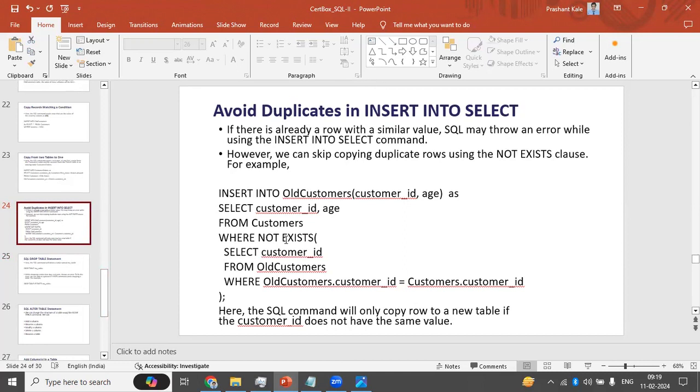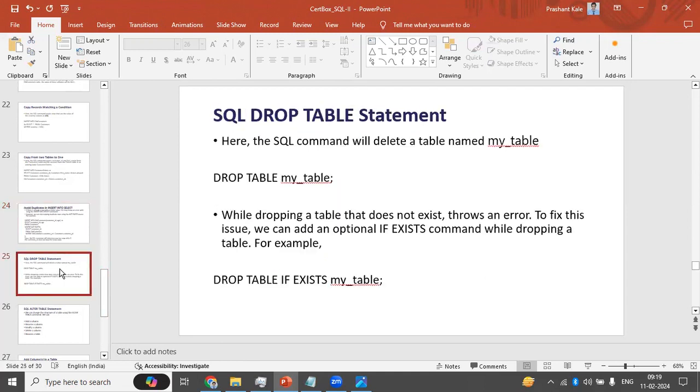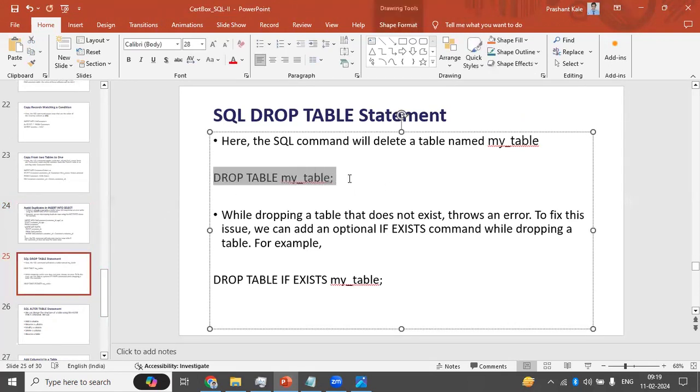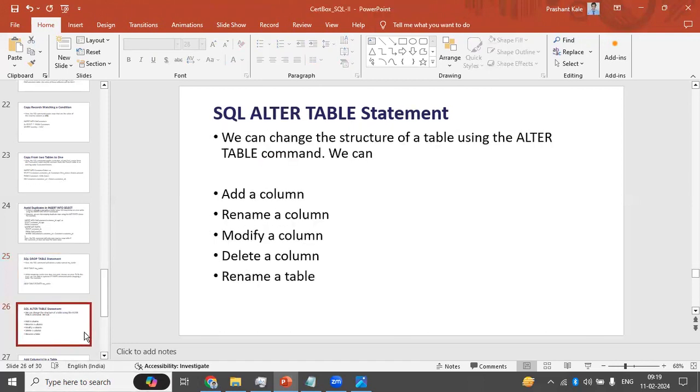Now you have to explore on your own. So if you want to drop a table, that is a DDL command. You can say drop table and the table name. You have to be very careful when you drop a table because everything will be deleted.